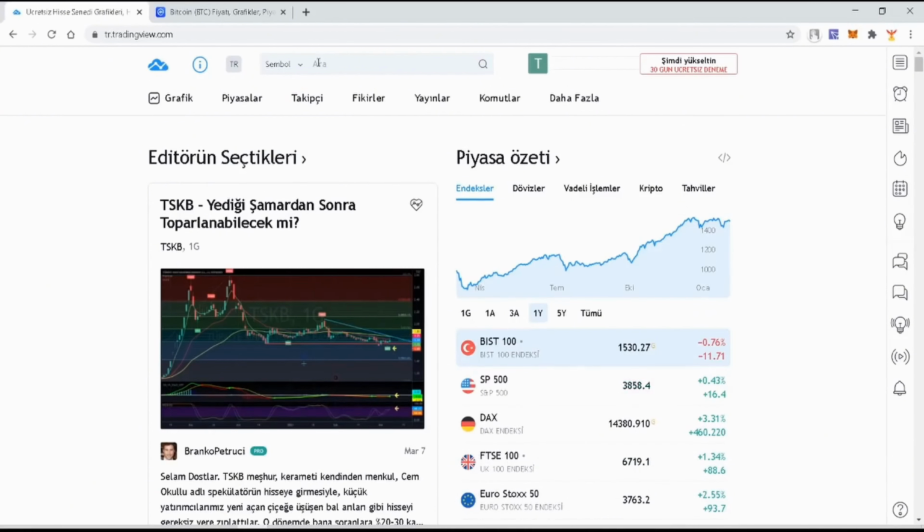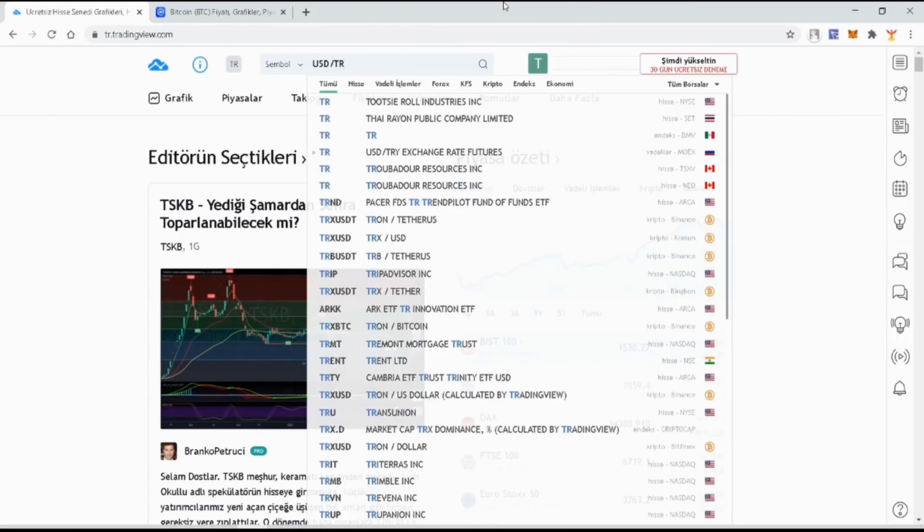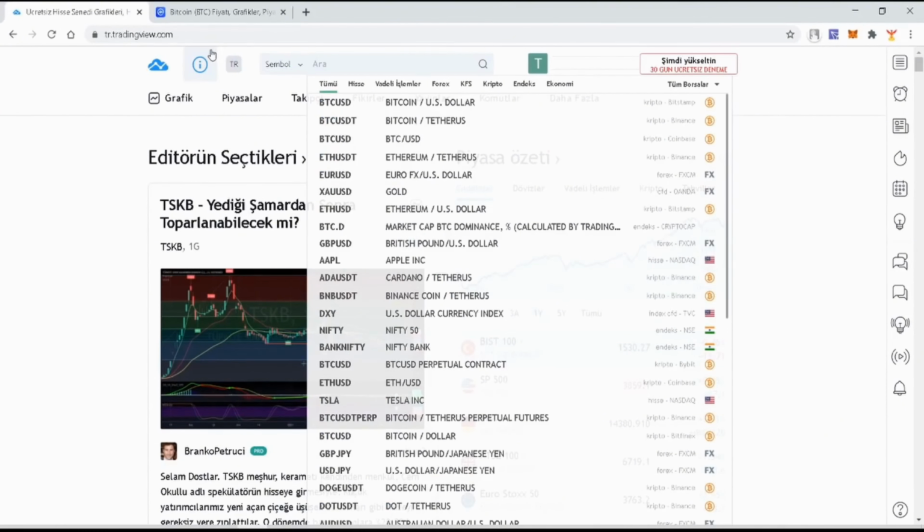Here at the top, there is a symbol section. For example, if we want to look at the dollar, we should write USD here. And if we want to compare the dollar with something, for instance, the Turkish lira, we will write USDTRY. Since we will be looking more at cryptocurrencies here, we type BTC.